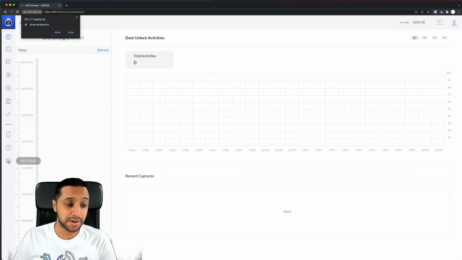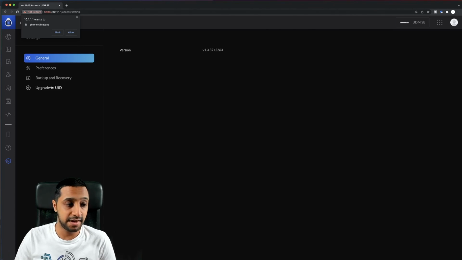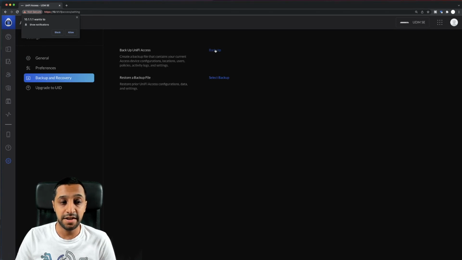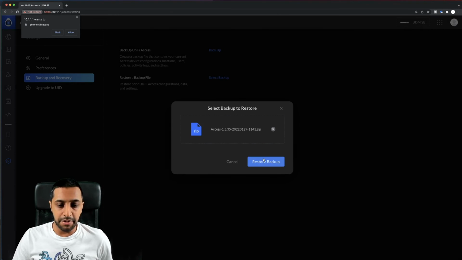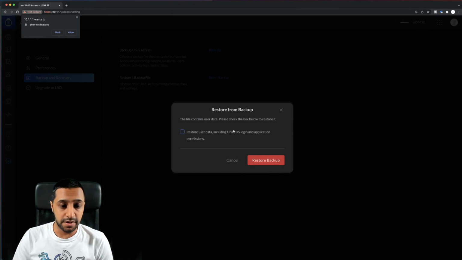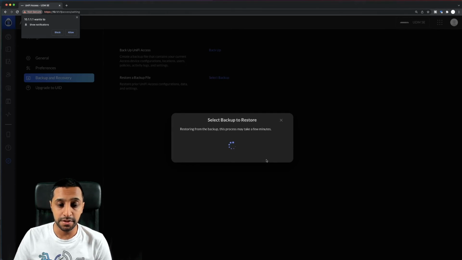So the way to restore your configuration is to go to settings, backup and recovery, and you want to select backup. So we can drag the file here. We go ahead and click restore backup, and then it says the file contains user data, please check below. So restore the user data including the login and application permissions. So we go ahead and restore the backup.